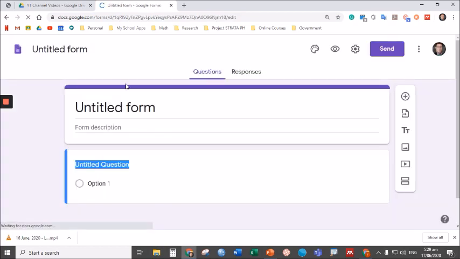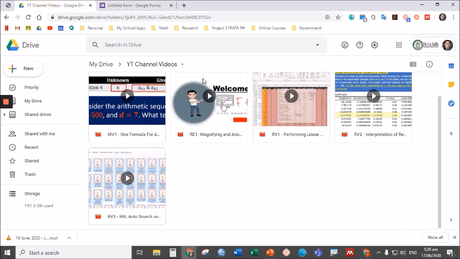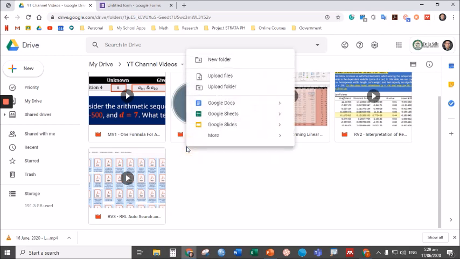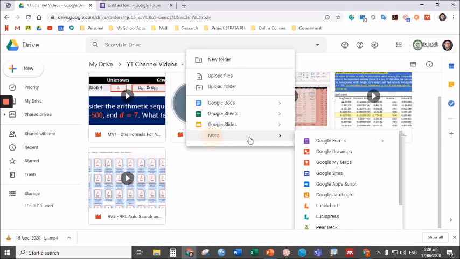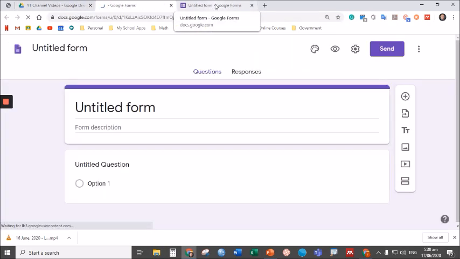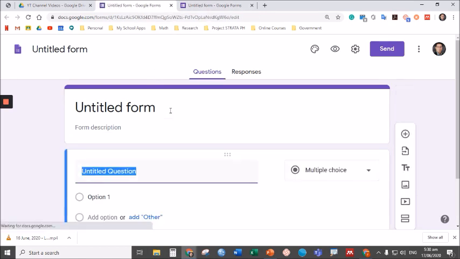Or ang suggestion po, pumunta ka sa isa sa mga folders mo sa Google Drive, right-click ka doon sa loob nun, then select more, then click Google Forms. So ang kagandahan kapag doon ka nag-create ng Google Forms, kapag kailangan mong hanapin yung Google Form na yun in the future, madali mo siyang malocate.